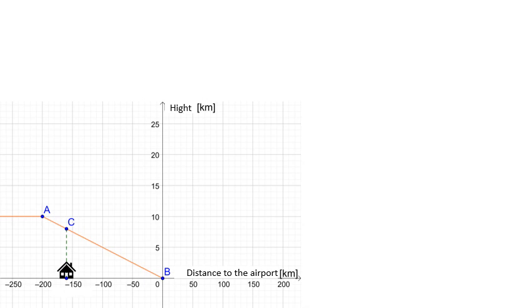I heard from the pilot that the plane had started to descend 200 kilometers from the airport. I have also heard somewhere that planes normally fly at a height of 10 kilometers. I calculated with Google Maps that I live about 160 kilometers from the airport. So, what are we going to do?